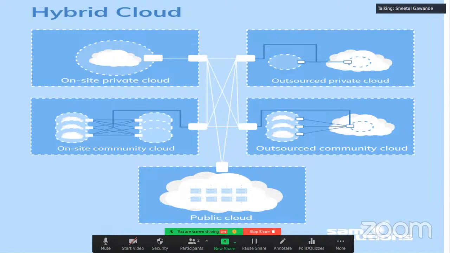In a hybrid cloud, we have the privilege that whatever data or resources we want to secure or protect, we can put on the private cloud. And whatever data should be accessible publicly, we can put on the public cloud. So that advantage we have in the hybrid cloud.